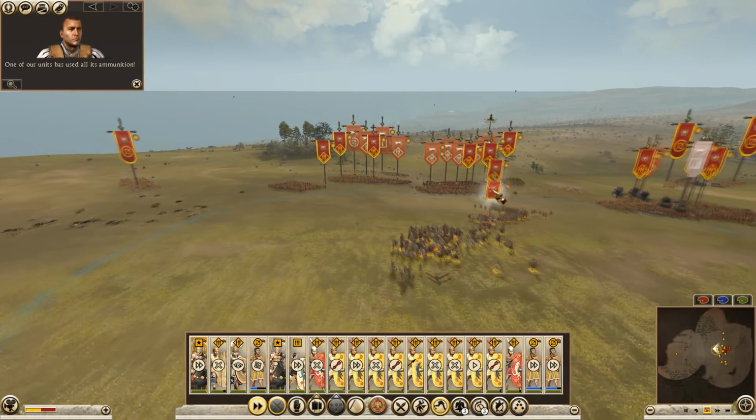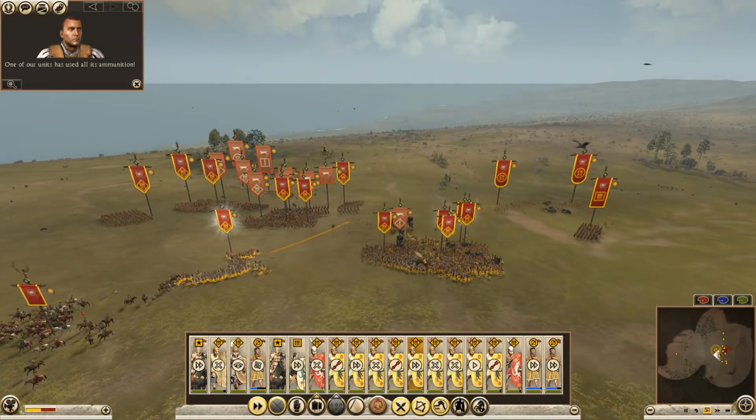Right, these guys have gone. You chase them. The elephants are broken on this side.